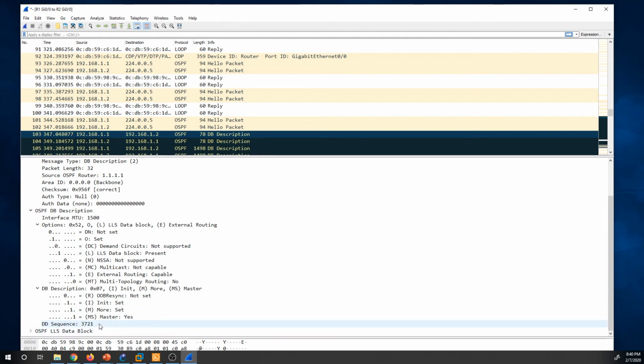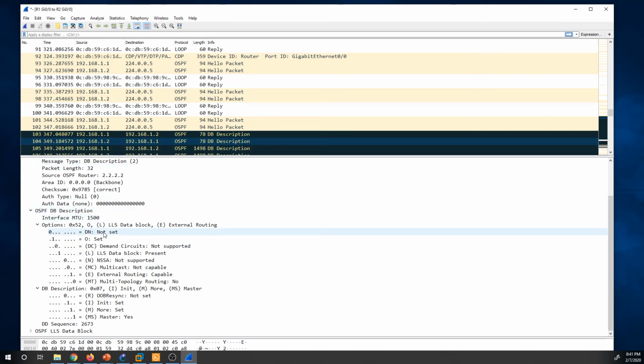And so this is the database descriptor sequence number, and he's picked 3721. All right, so he thinks that's what the starting sequence number should be. If we go to packet 104, right below that, R2 is doing the same exact thing. He thinks he's the master, so he's going to set that flag to 1, which means he thinks he's the master, and he thinks that the sequence number should be 2673. So just keep that in mind.